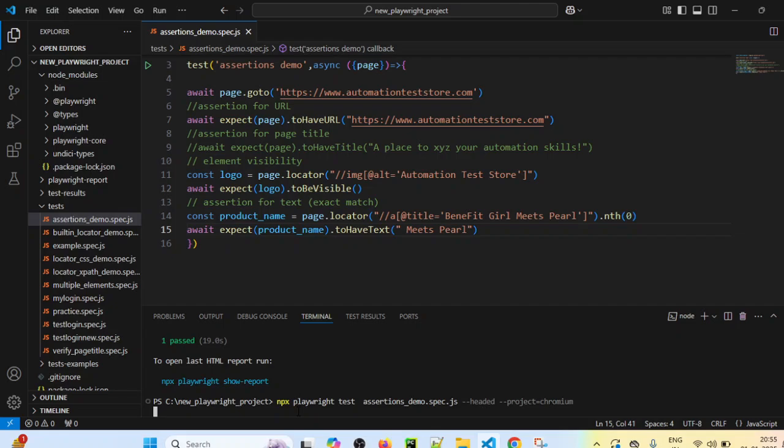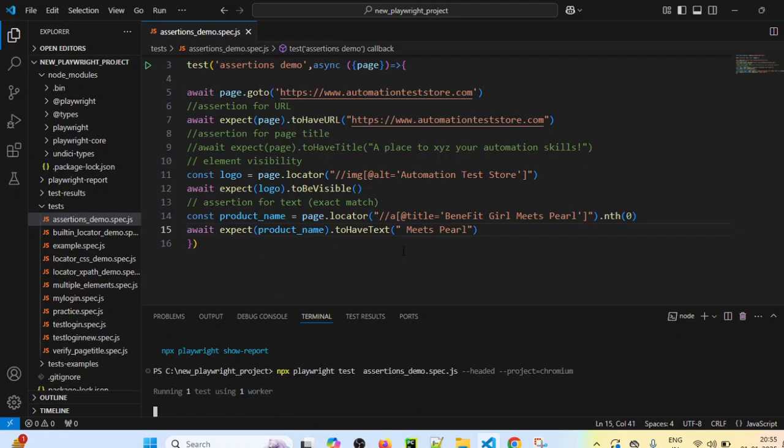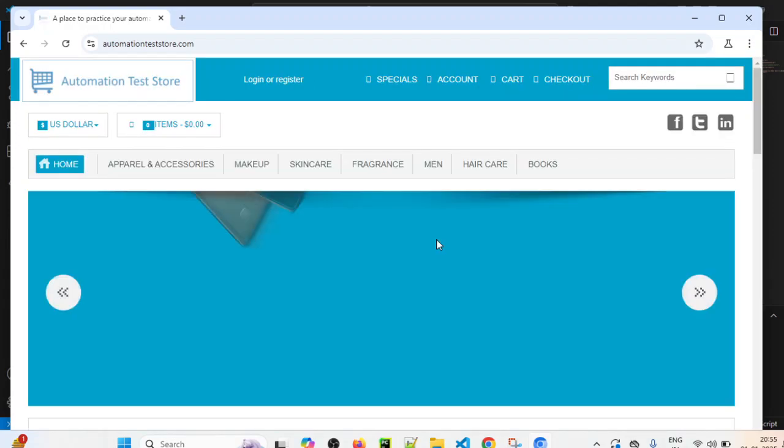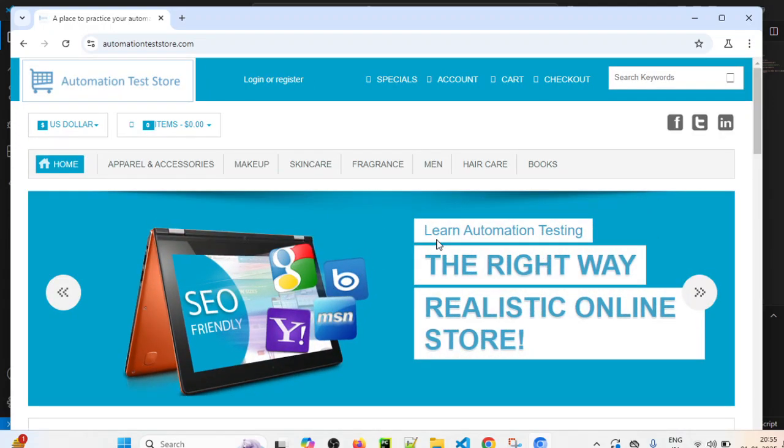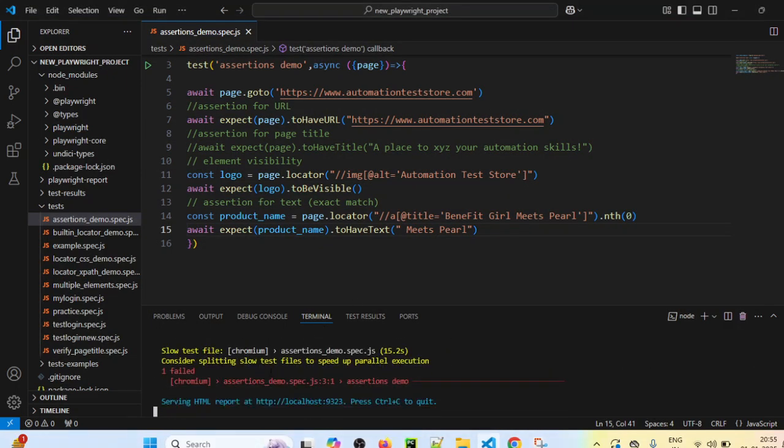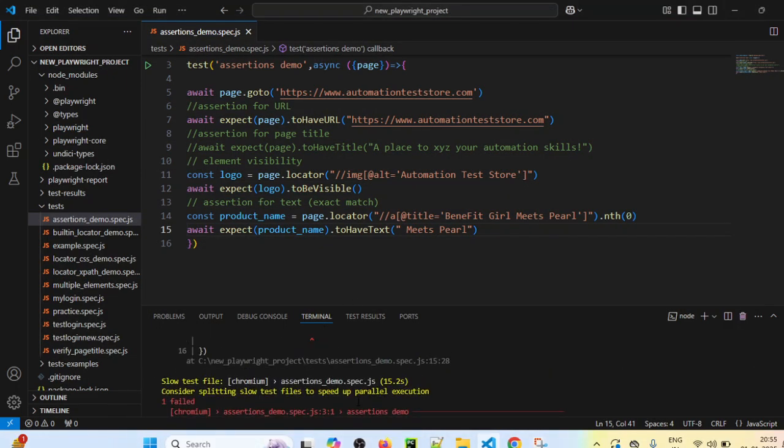So it will launch the browser again and open the same URL. It will check whether this product name is having this text or not. But this time it will not find the exact text, the entire text. So it will fail the test case. It will fail the assertion as well. So it is opening the page now. If you see, the test case got failed, it will open the report as well.